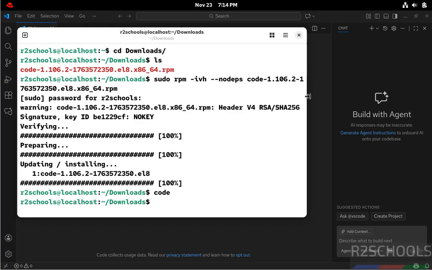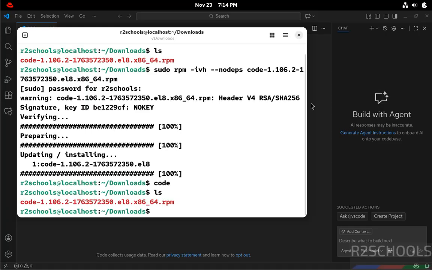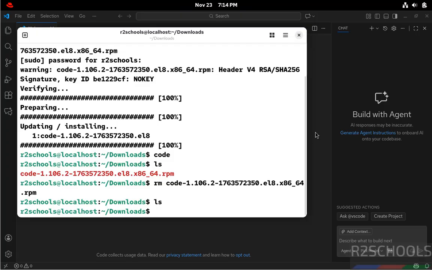Go to terminal. This file is not required anymore. To clear the space, remove it. Now we have cleared the space. So in this video we have seen how to download and install VS Code latest version on RHEL 10.